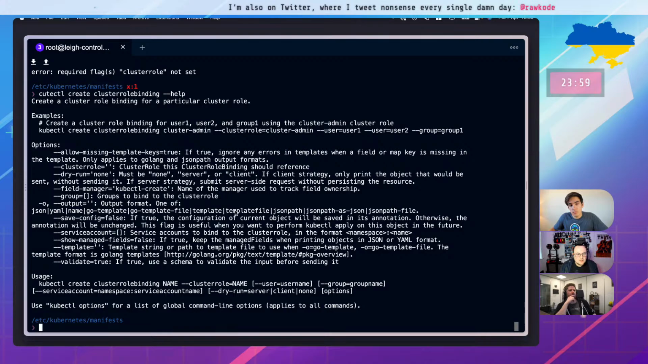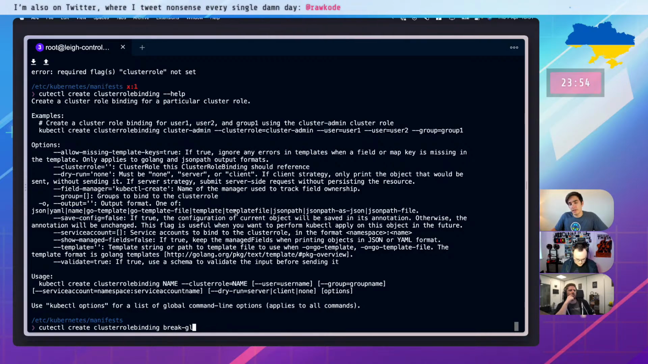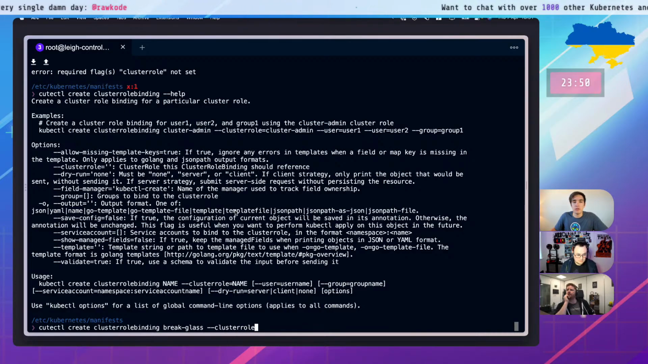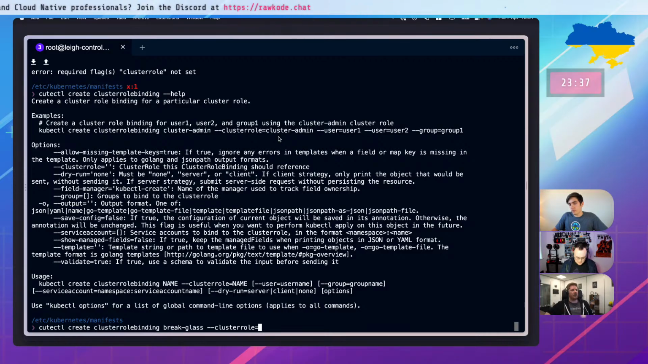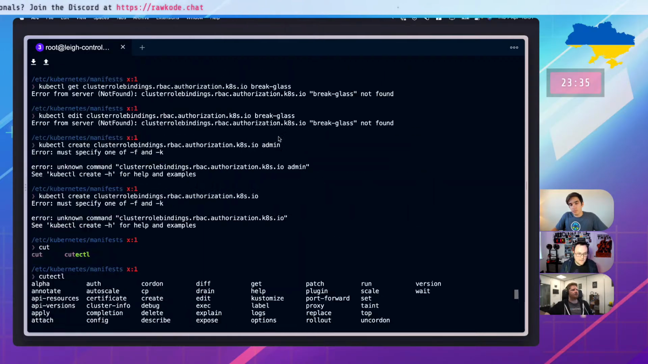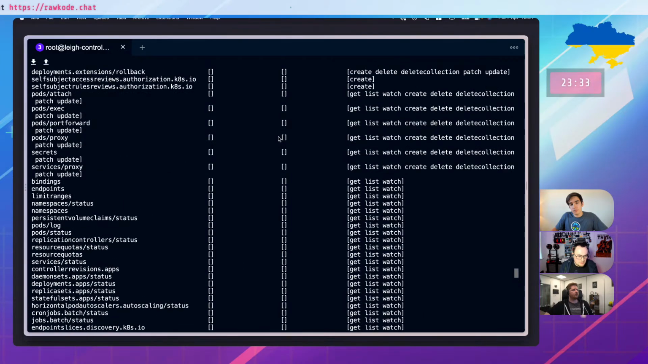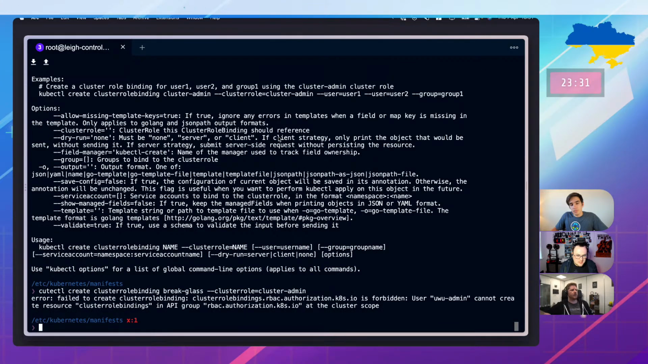Oh yeah, nice. I actually really like doing a dry run client and then outputting YAML. It's usually how I author my cluster role bindings for my control repo. Very cool. What cluster role was it called? Cluster admin. Yeah, cluster admin. You need to bind it to a user.